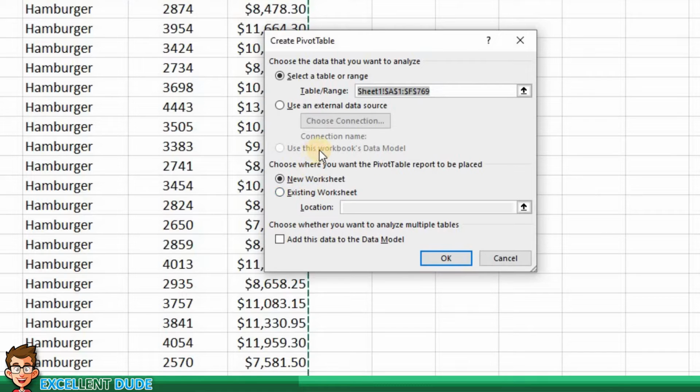A pop-up menu appears that wants me to confirm the data and where I want to place the pivot table. The default, selected table or range, has accurately predicted the range of my table, so I'm good. However, if I wanted to, I could connect to an external data source, but I'll save that for another video. Next, Excel wants to know where I want to place the pivot table. I could have it on a new or existing worksheet within my document. I'm happy with it being in a new worksheet, so I'll click OK.